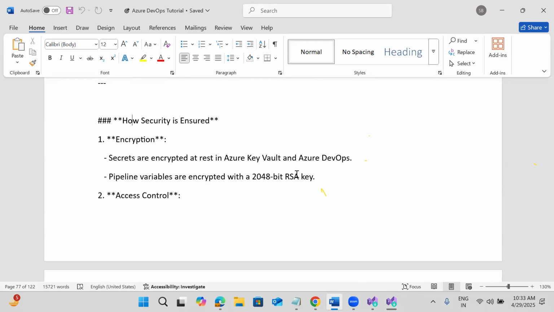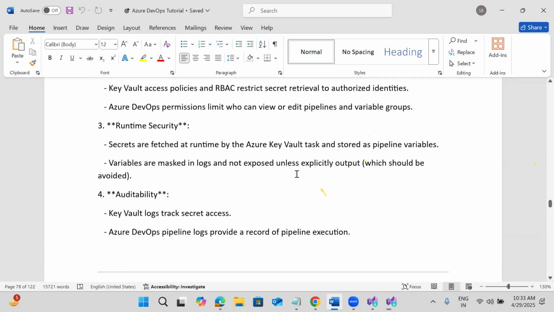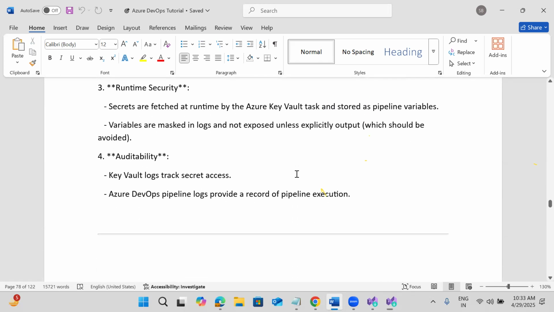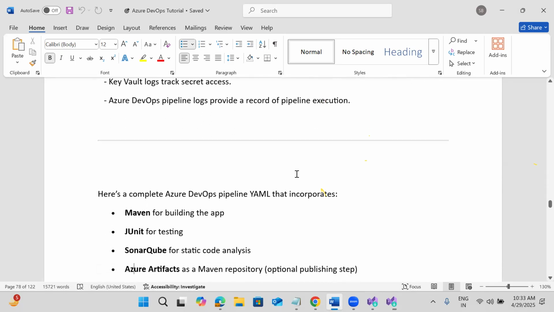With this Key Vault kind of integration, we are getting encryption, access control and security, and also auditability. Who tracked what, all that we can also store from the logs.